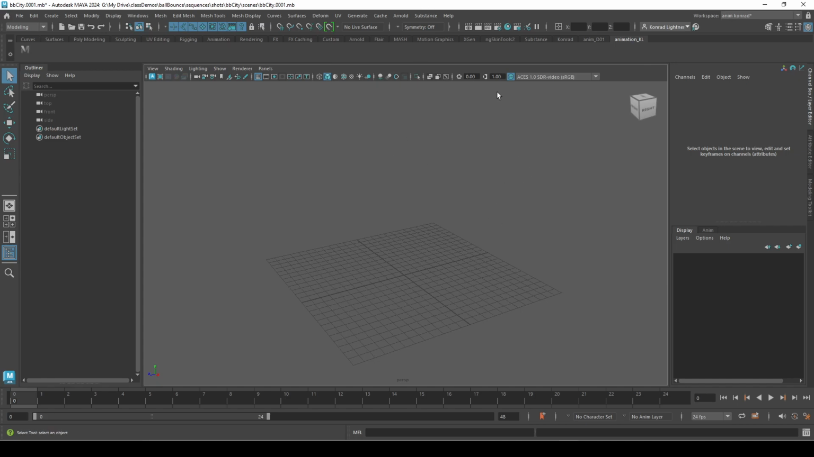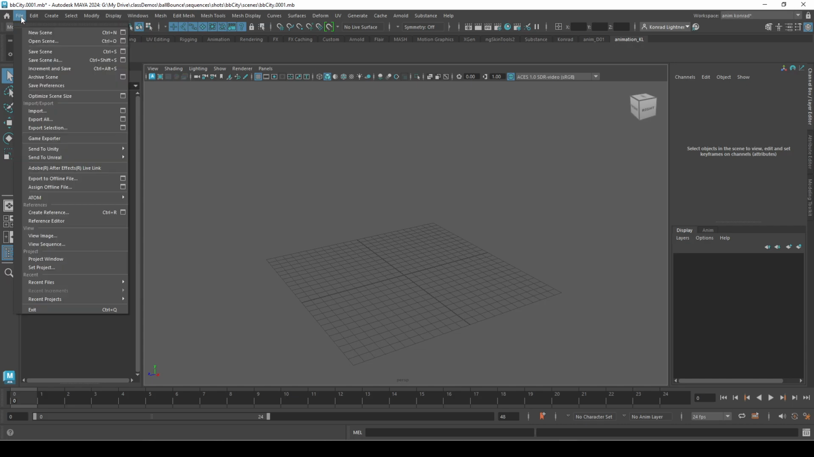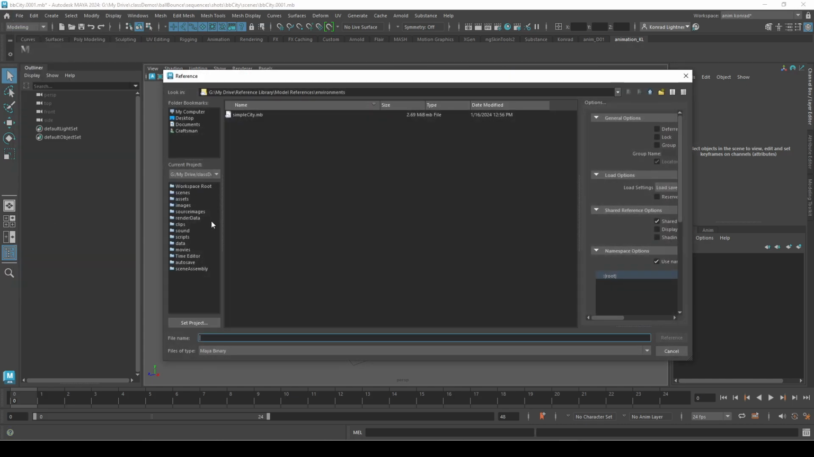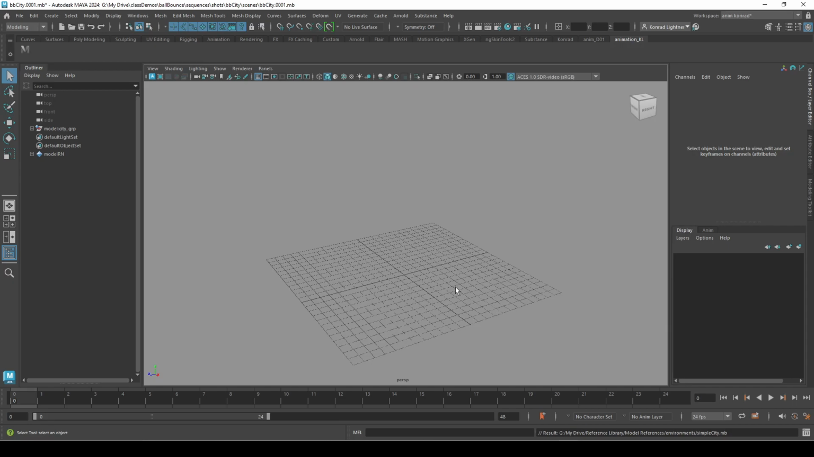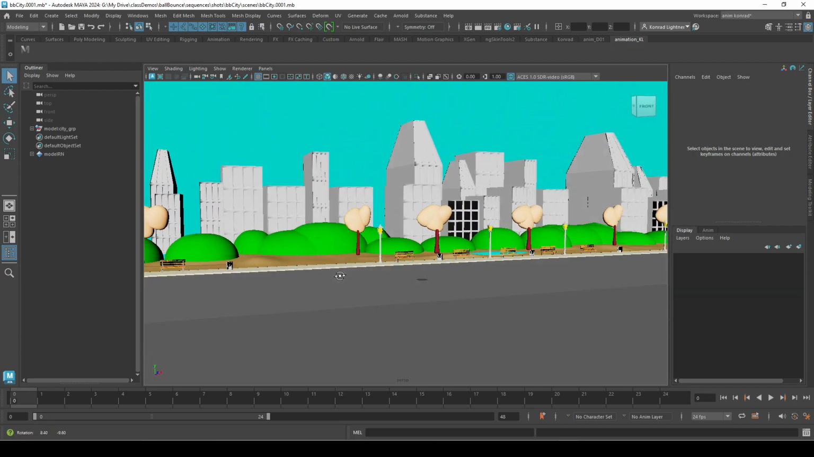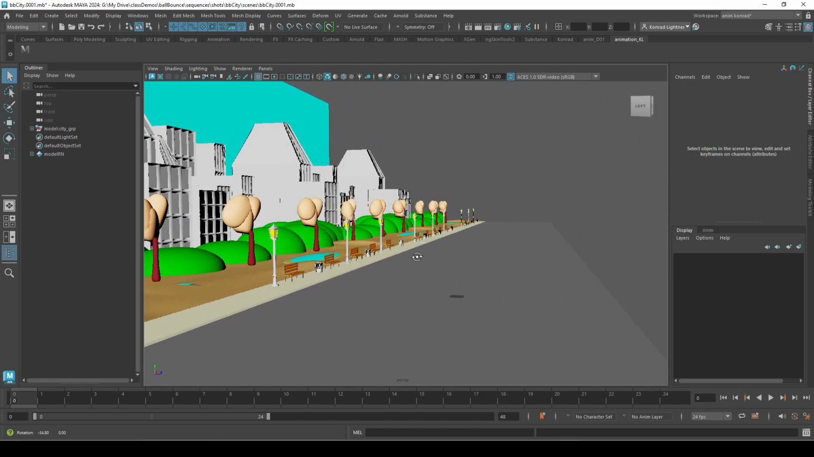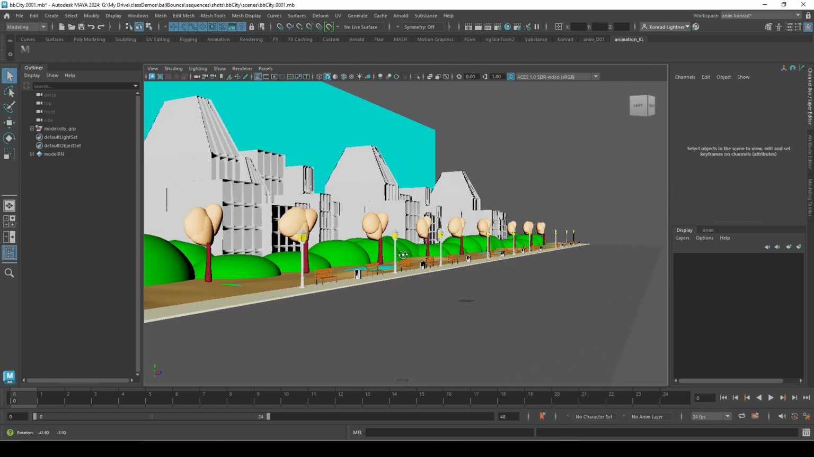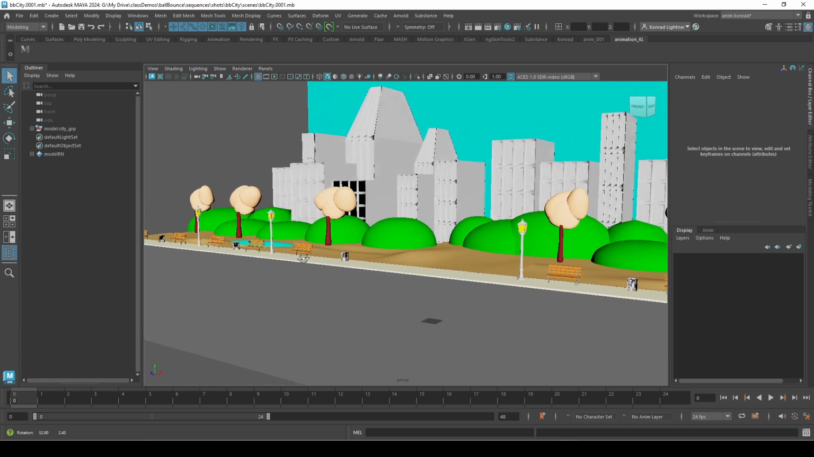So I have this, working in a project. Make sure you're working in a project. I'm going to go to File and go to Create Reference. Then I am going to go to my simple city. Make sure you're organized with all this. I can't stress that enough. When you're working with references, be organized. Don't just throw your files all over the place. Things will break very easily.